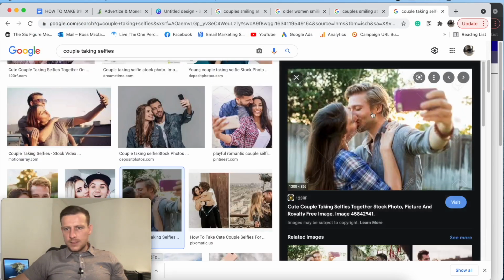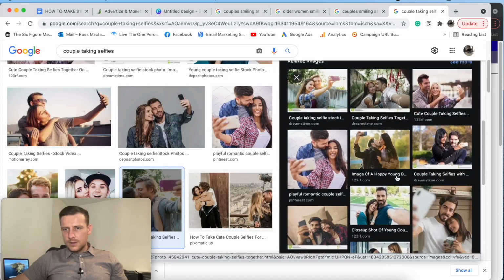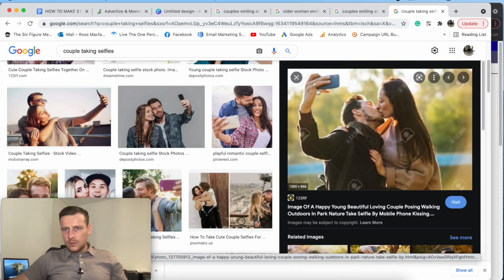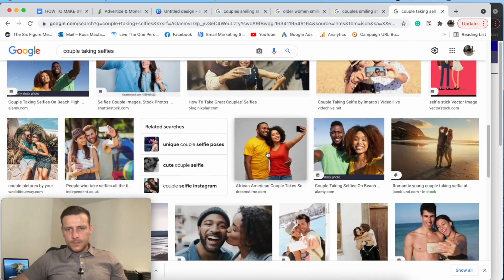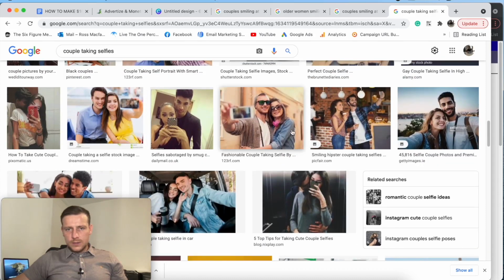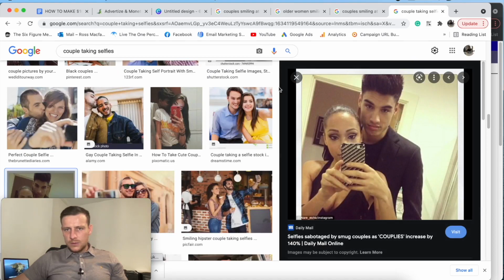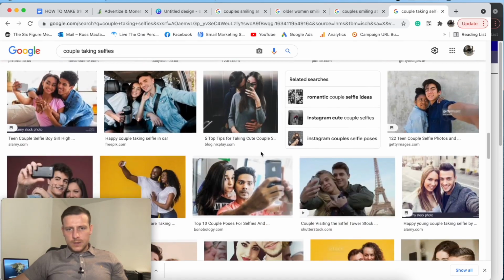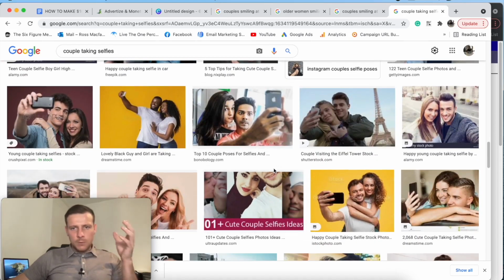That one's nice. That one's cool. Watermarked. Couple taking selfies. That one's actually cool. Instagram. So I'm looking for something. I know what I want here now.